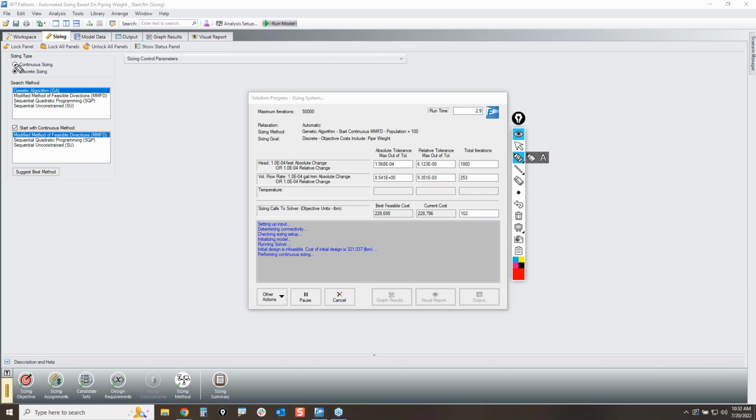So I talked about discrete sizing. That means that it has to land on a very specific nominal size and schedule. Continuous sizing means it can be any hydraulic diameter. So it very well could be 7.3 inches in diameter. So that's what continuous means.